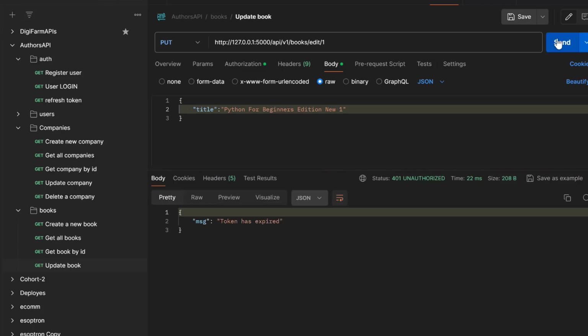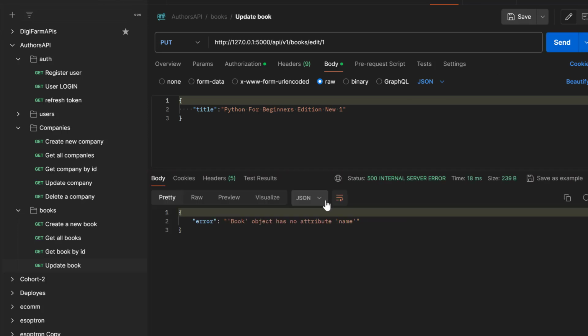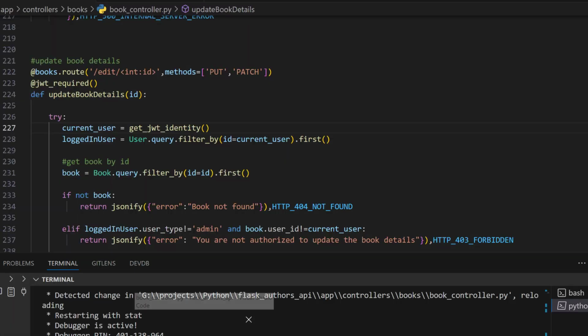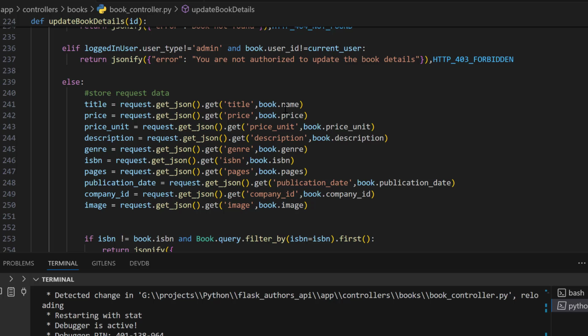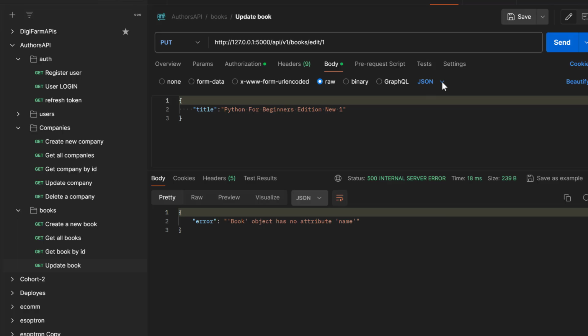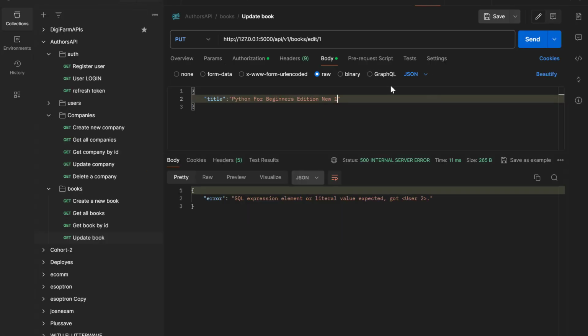request. Okay, I'm going to update the access token very fast. So when I make a new request, "book object has no attribute name." Okay, so there would be an issue somewhere. Alright, so instead of this having book.name, it's going to be book.title. So I'm going to go ahead and make a new request. Alright, so when I make a new request, we are getting "SQL expression element or literal value expected, got user 2."